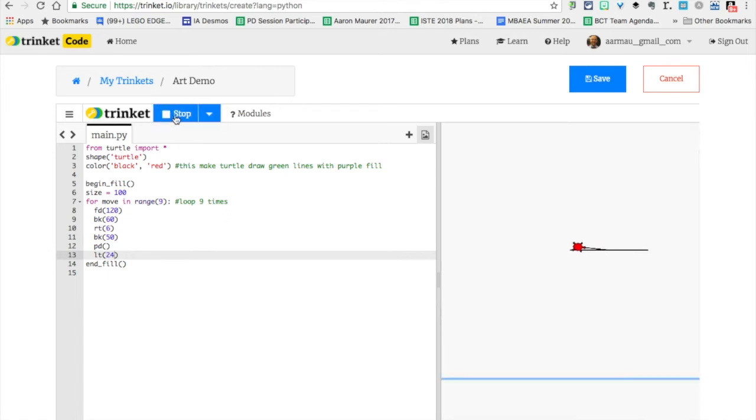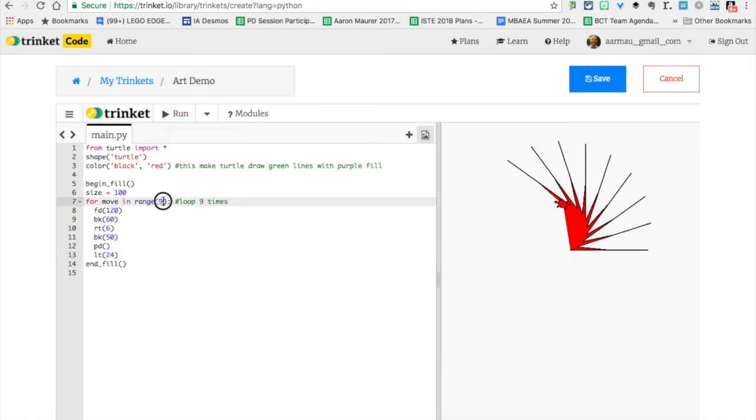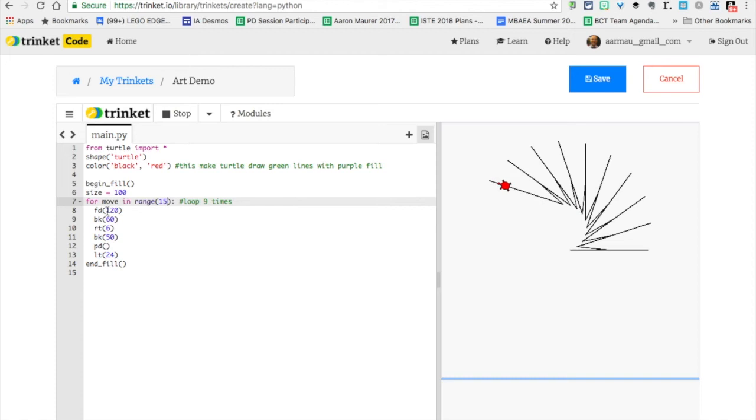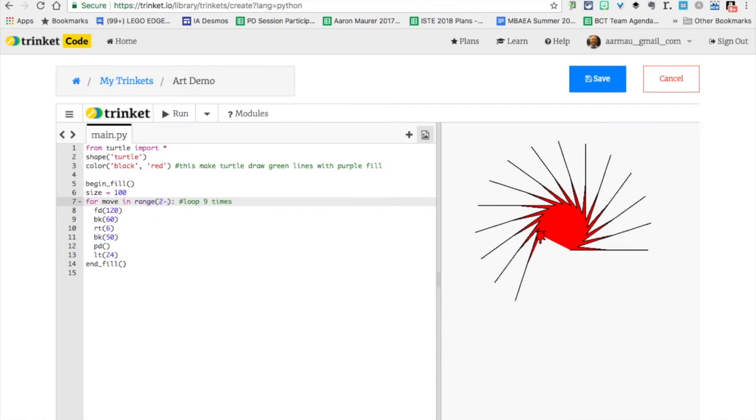So now when we run this, you can see that I'm creating this kind of crazy looking design. It's going to do this 9 times, kind of creating this spiral. And I could change this here. Let's make it 15. So you can start to play around with these numbers, changing the angle of how forward they go or backwards, to the right or to the left, and we can start to create some really cool patterns. So let's go a few more. Let's go 20 here.